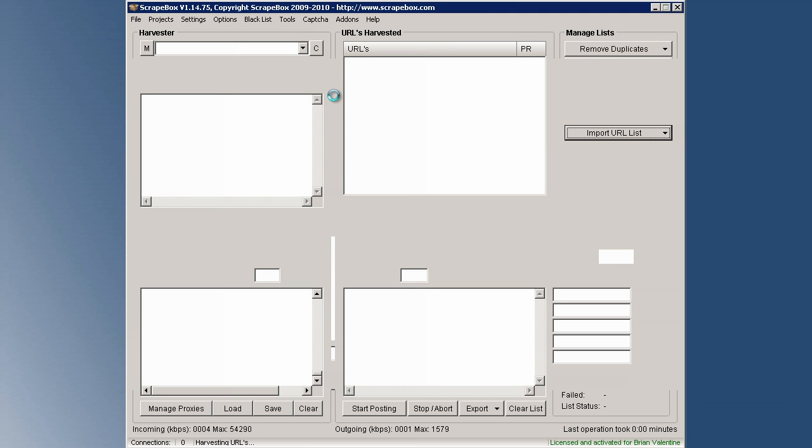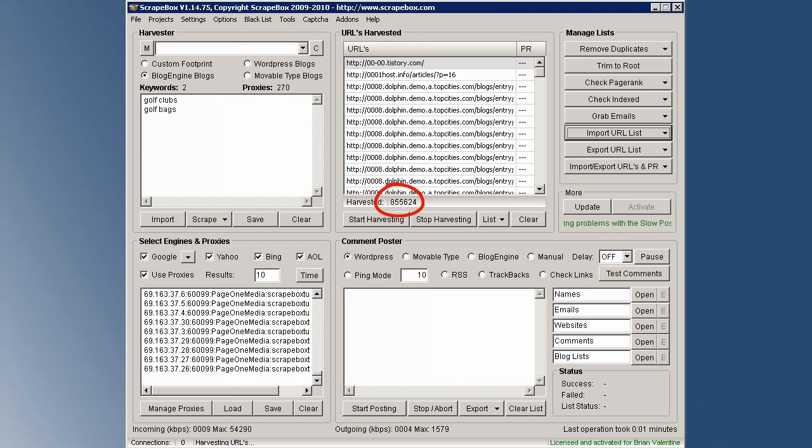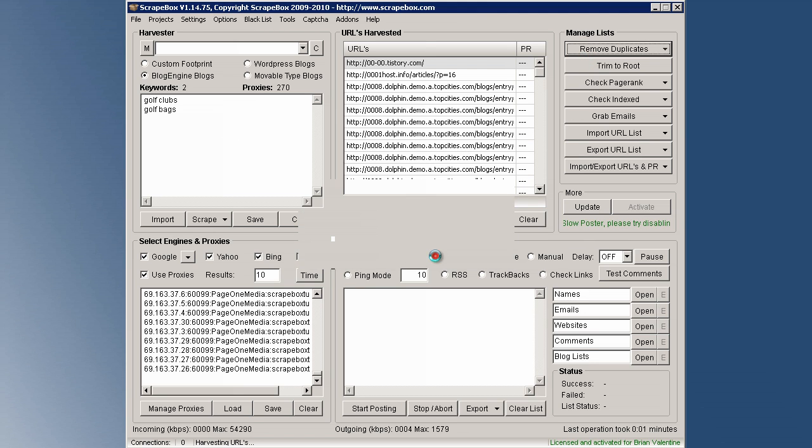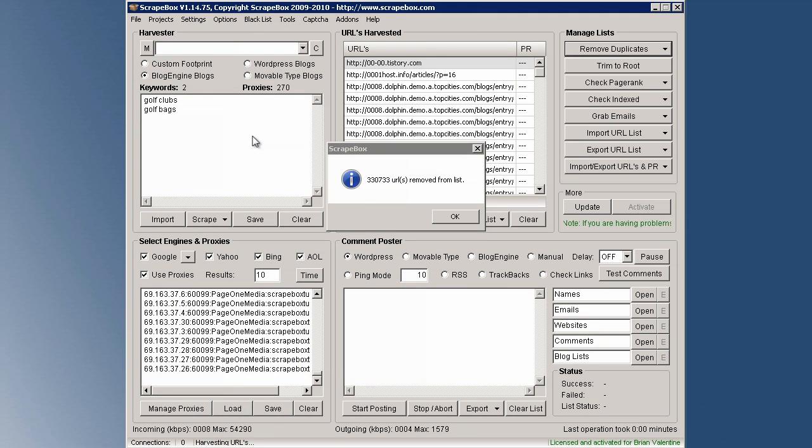ScrapeBox is going to take a second. Now let's go ahead and click on remove duplicate URLs. Let's click yes. It's asking us if we're sure we want to remove duplicate URLs. Once ScrapeBox is done removing the duplicate URLs from our list, let's go ahead and click on OK.